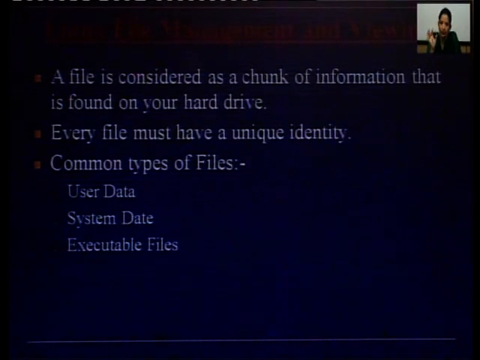Every file must have a unique identity because there are a number of files. If they are not unique, how can we identify all those files? Every file must have its unique name, unique type of file, unique date of creation, date, time of modification, etc. Then common types of files which are available in the Linux system.